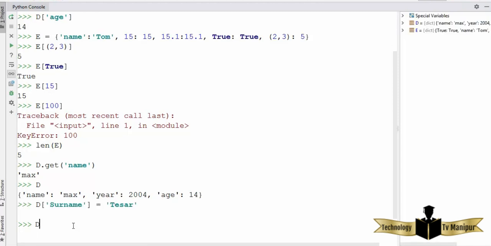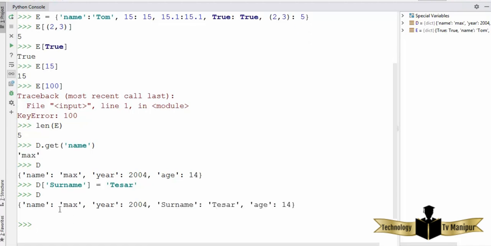Now if you want to remove any key value pair from a dictionary, then you can use the .pop method and then the name of the key which you want to remove. Let's say we want to remove surname, which we have added, and you just press enter. Now you can print the values inside D, and you can see the surname key value pair is removed.